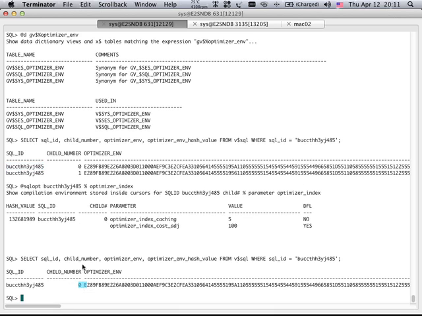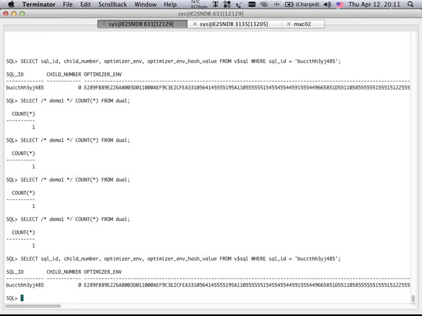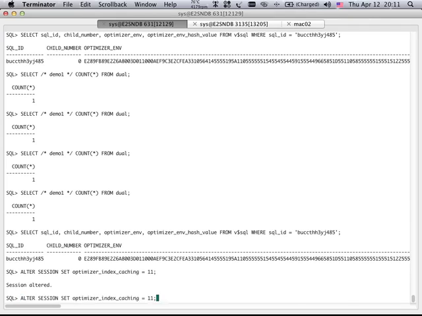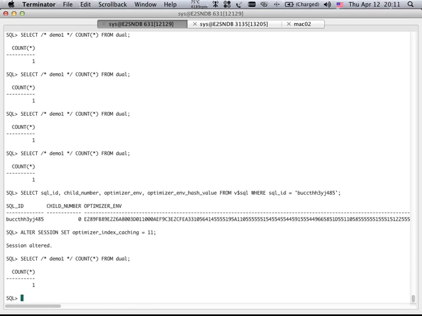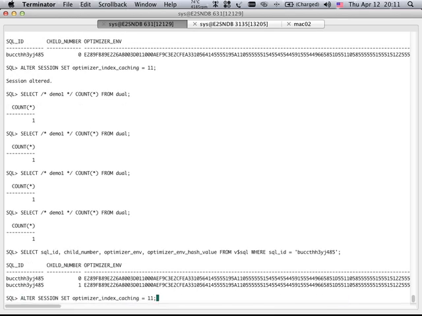Oops, the cursor was aged out. It was here, you see, but this query was compiled and it caused this one cursor to be aged out. So let me just, for completeness, run this once more. Let's see. Just set the different value. Okay, now I have two cursors back.